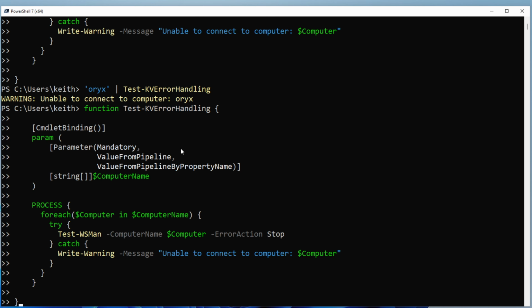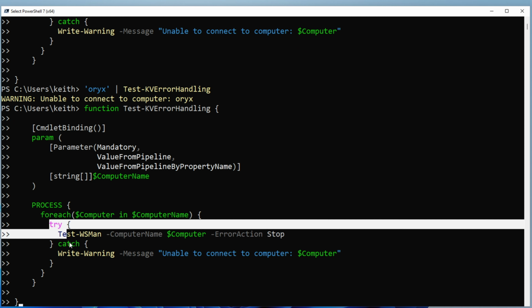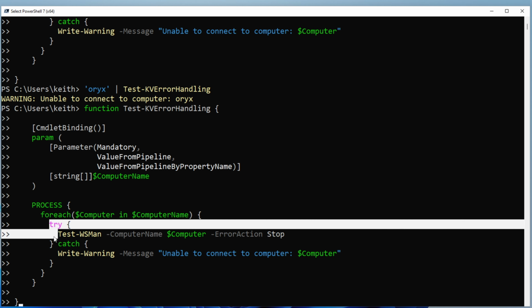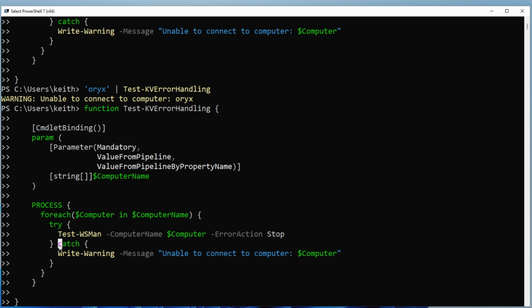So as you can see here, by using the correct error actions and using this try-catch syntax, we can easily catch errors. Try to do what's in this part here. If there's an exception, do what's in this part here. And that concludes today's installment.